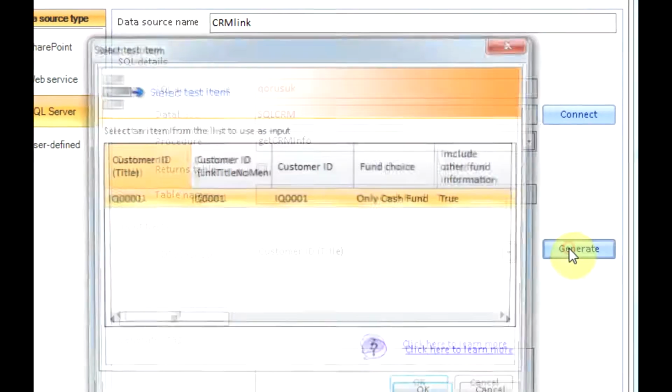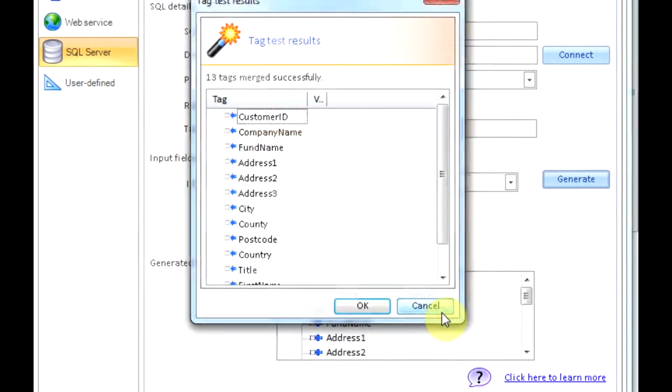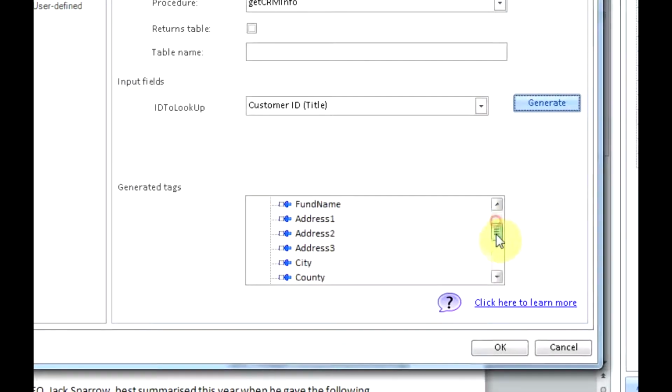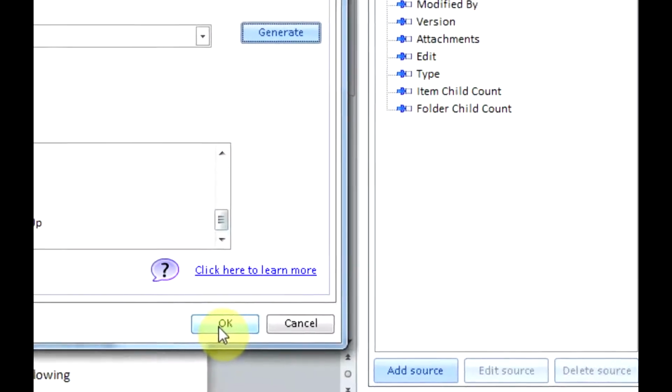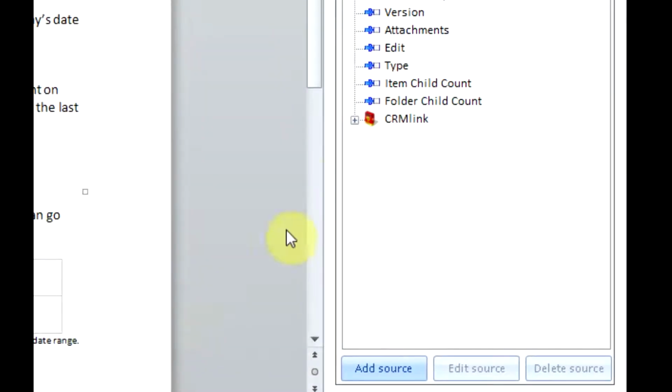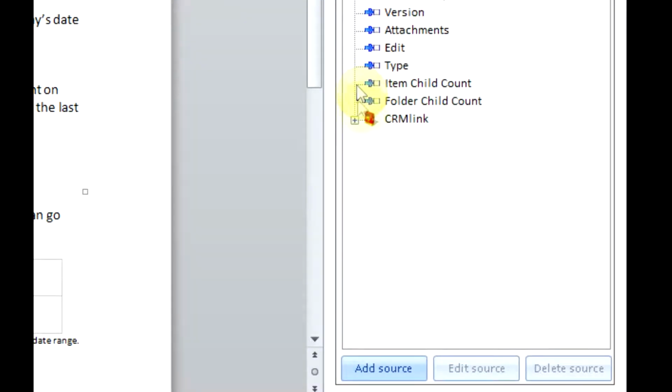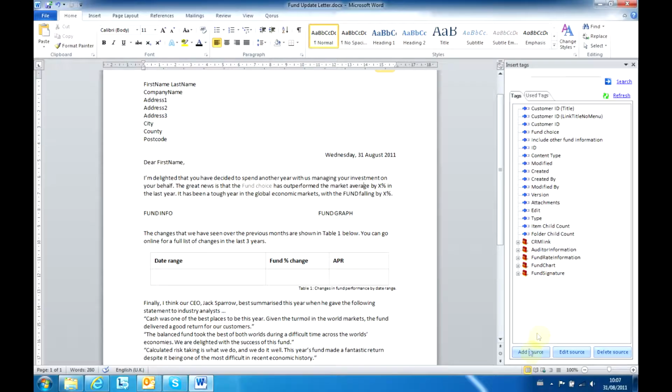Now, once I click generate, it actually picks the example line that I entered earlier on. This is why I mentioned that it was useful, because it then allows the system to test whether it's getting information back from the SQL system. And there we go. There's my CRM link now within my tags area. We want to do some more.